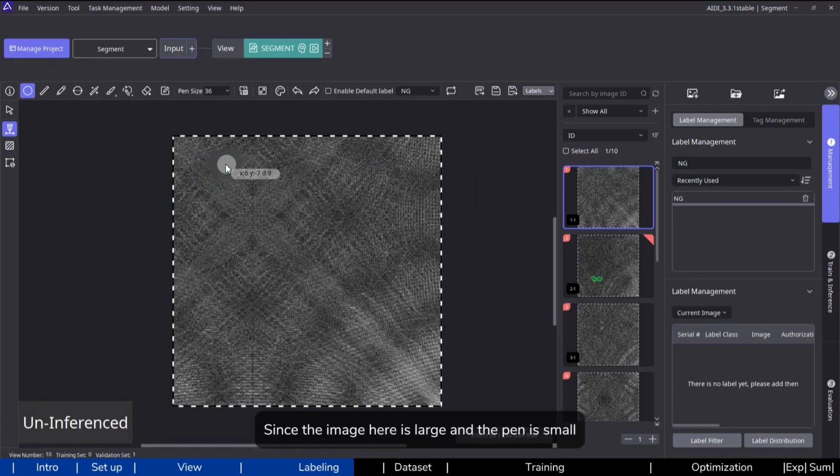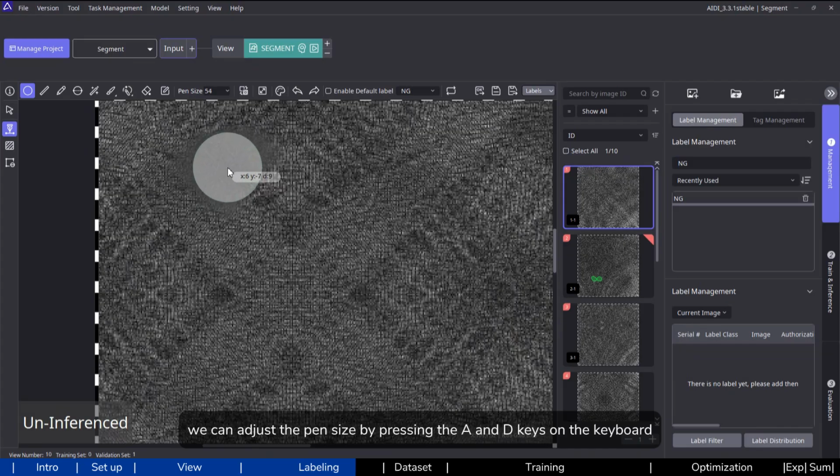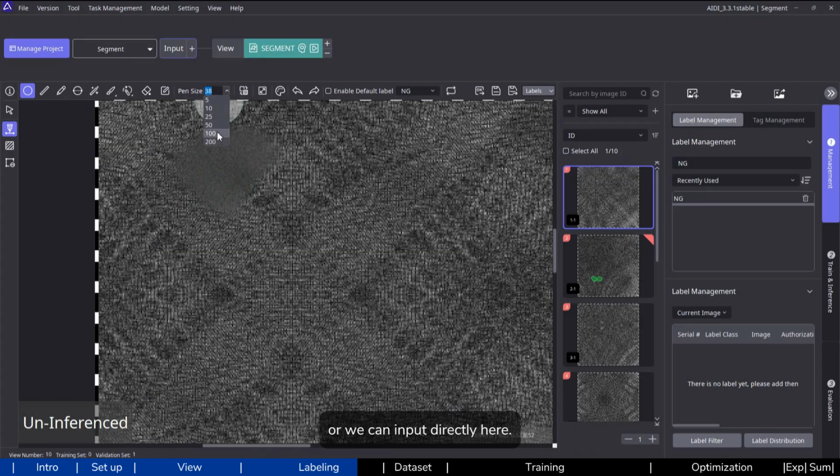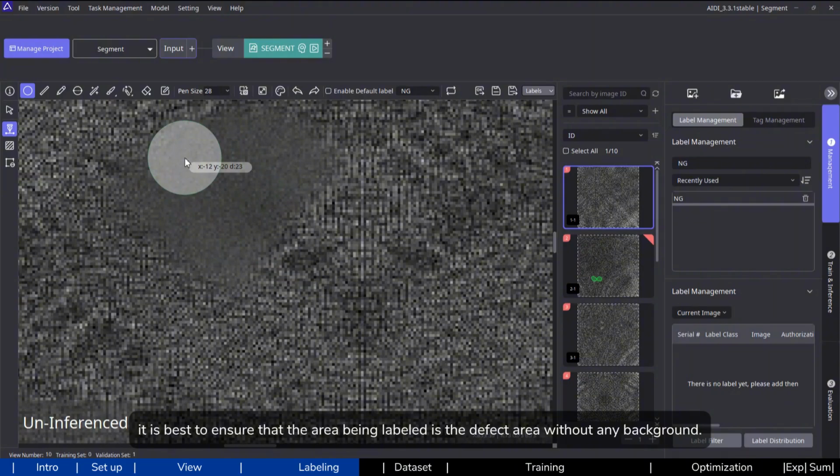Since the image here is large and the pen is small, we can adjust the pen size by pressing the A and D keys on the keyboard. Or we can input directly here. When labeling, it is best to ensure that the area being labeled is the defect area without any background.